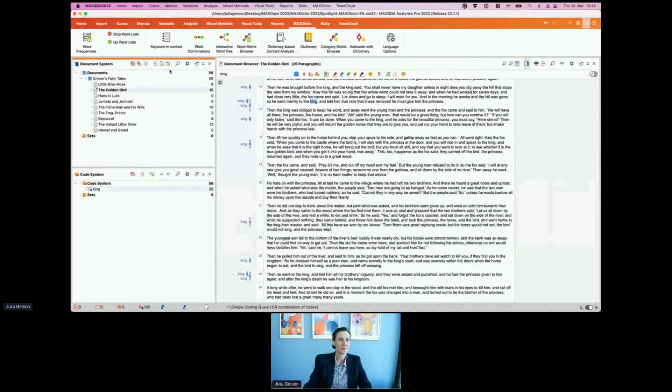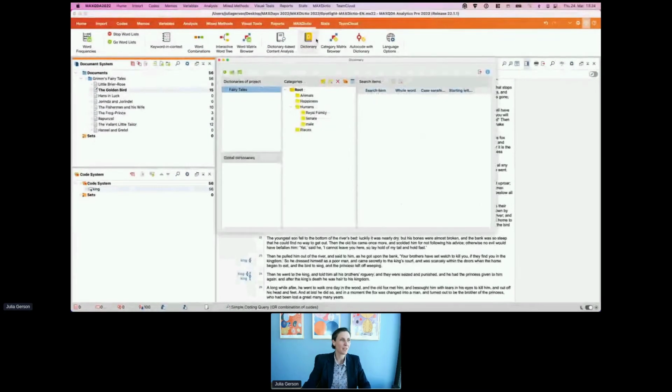Now let's take a look at the dictionary-based analysis. The dictionaries work differently as you're not going in to just explore the data freely. You're telling MAXDay which words to look for. If I click on the dictionary here, the dictionary manager opens up. All of my dictionaries are up here. I can create new dictionaries. I could create one for MAXDays, for example, and then I can create different categories of words and then add search items.